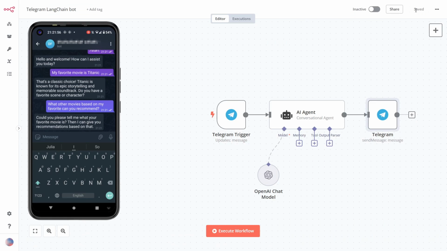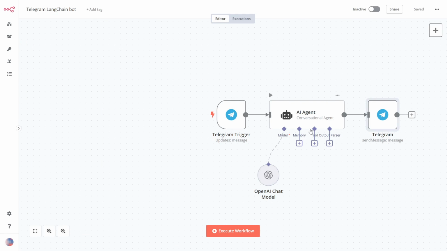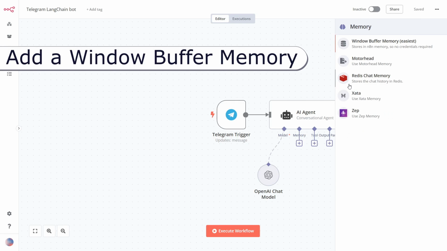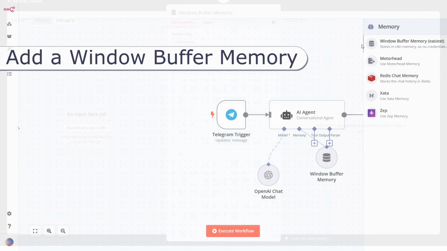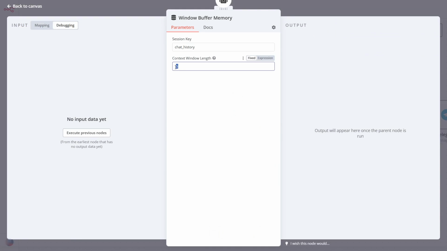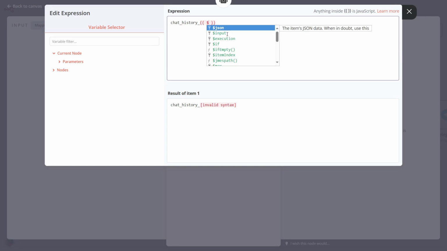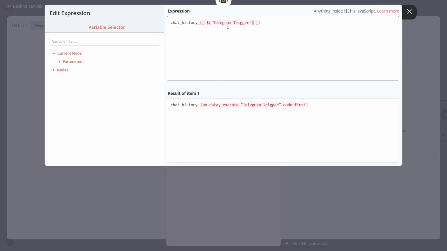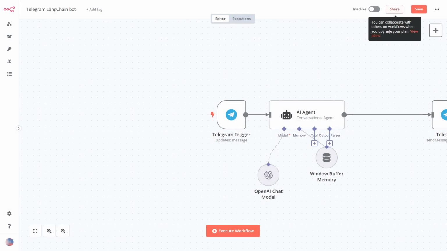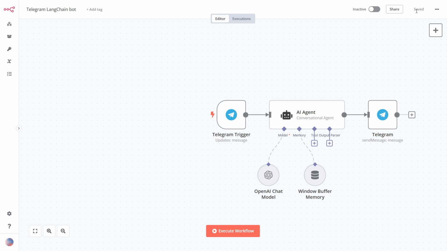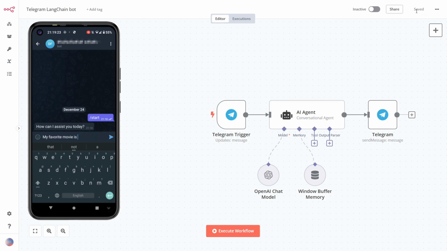At the moment, the bot doesn't remember anything about the past messages. Let's add a window buffer memory. This is the easiest way to save the message history. Simply pick a new node and adjust the number of messages. Don't forget to edit the session key name. Let's add a Telegram user ID so that the bot can have separate conversations with different users. Let's try this out and ask something related to the previous conversation with the bot.